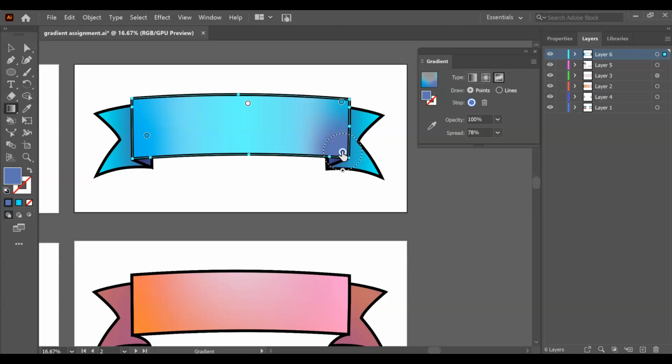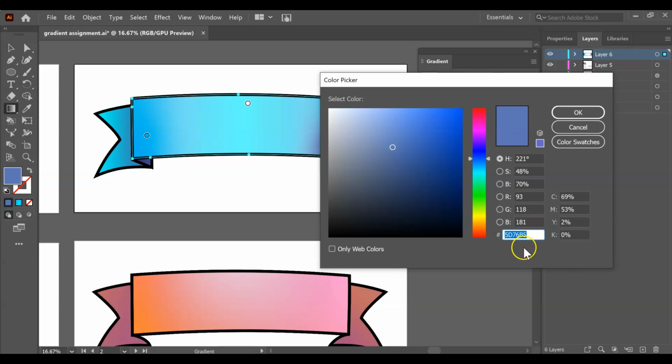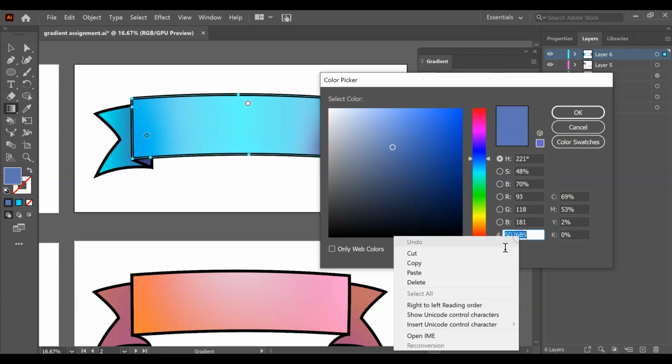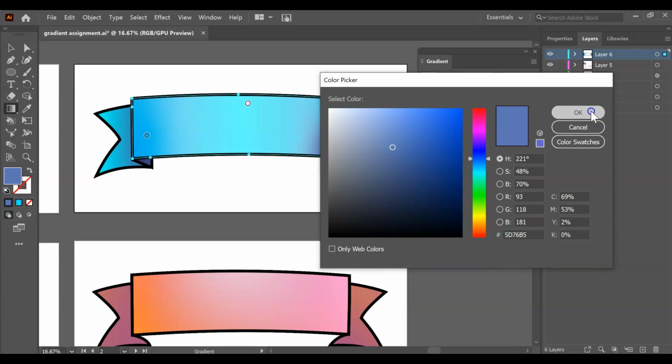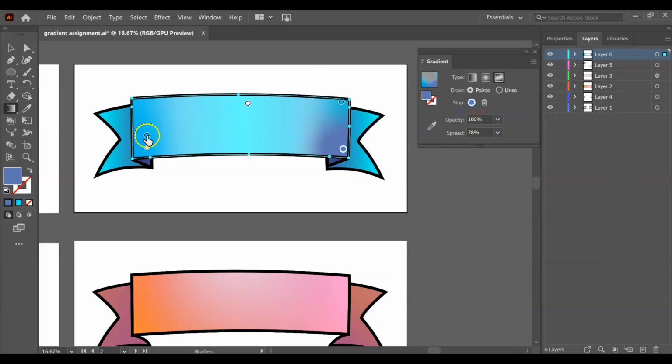I'm going to go ahead and copy the color. So a good way to copy the color, again, you don't have to do this. This is just for people who want to do a little bit more extra. I'm just going to double click on fill. There's going to be a number right on the bottom. Right click and press copy. Press OK. And let's do another corner right here.